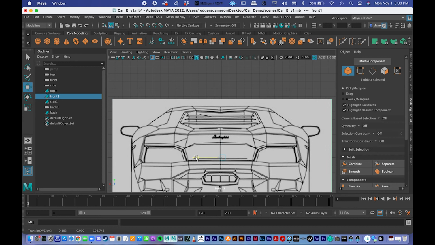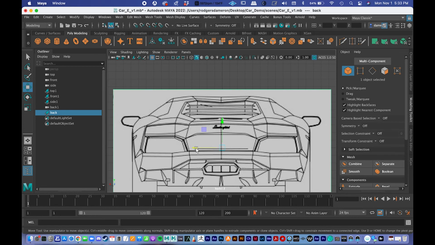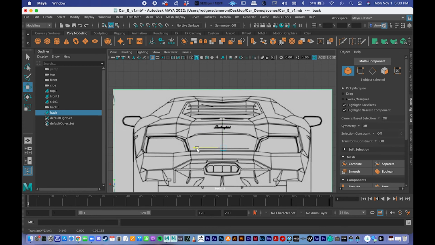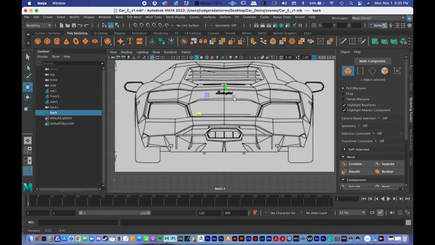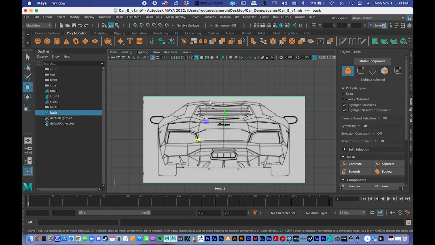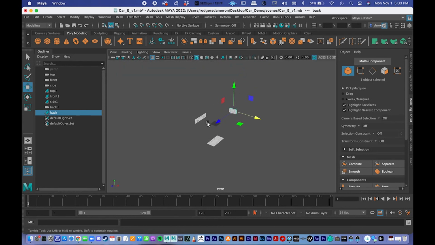And this one needs a slight adjustment. Oops, select the wrong thing. Make sure the back image is selected. Just get that centered along the grid. And we're in good shape. So, almost there.